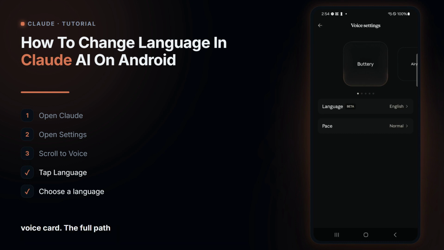The full path is: open Claude, tap the three-line menu, open your settings row, scroll to Voice, tap Language, and choose the language you want.